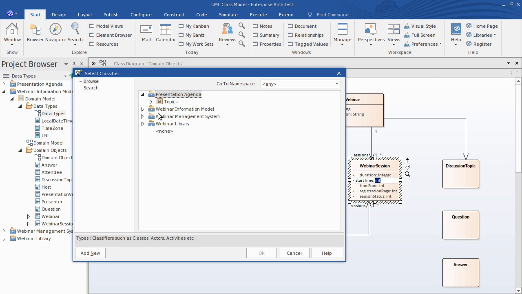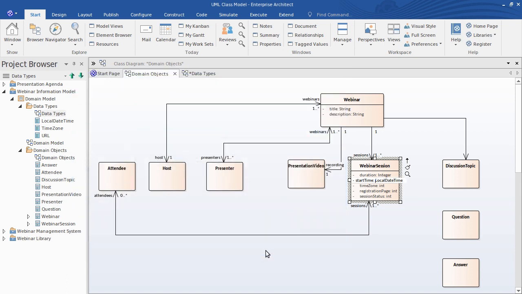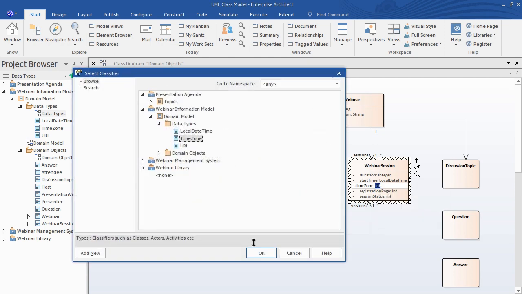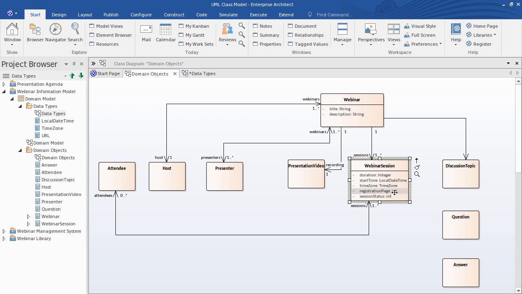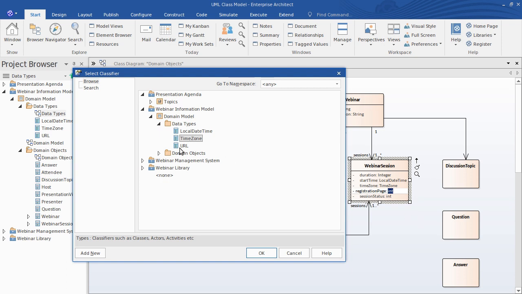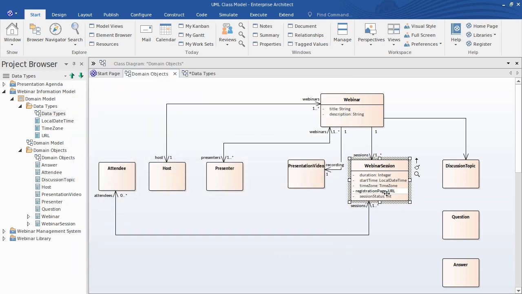So we want to go to our information model under domain model, data types. It was a local date time. Okay. And our time zone, we actually have a dedicated data type for our time zone now. So again, insert the classifier time zone, and our registration page is going to be of type URL, like so.